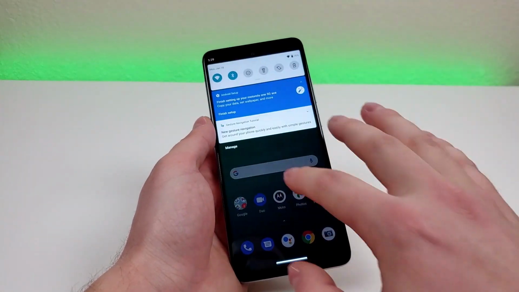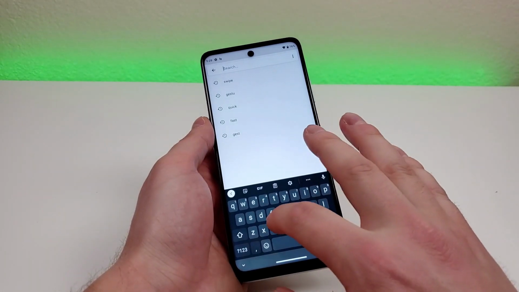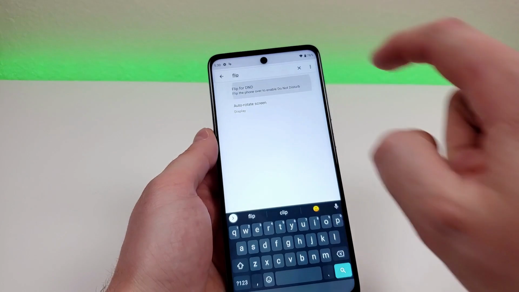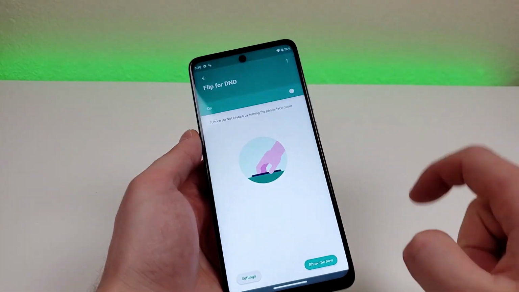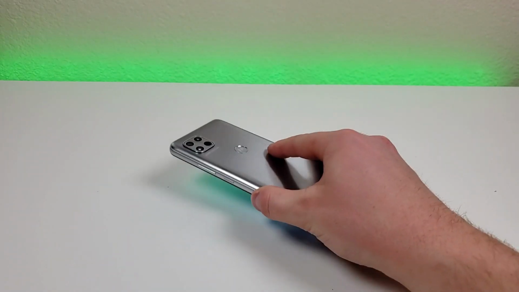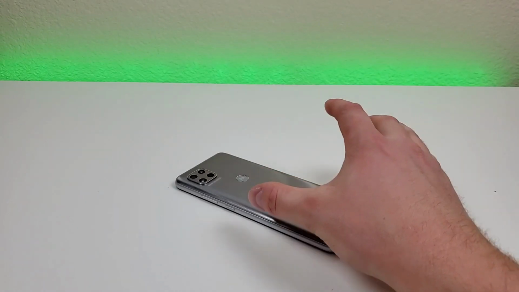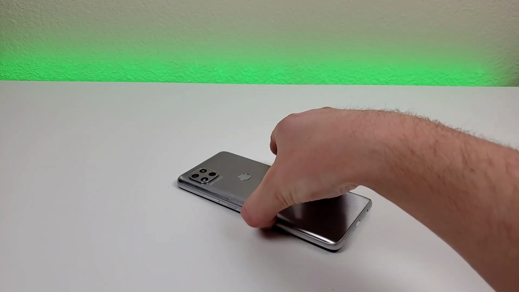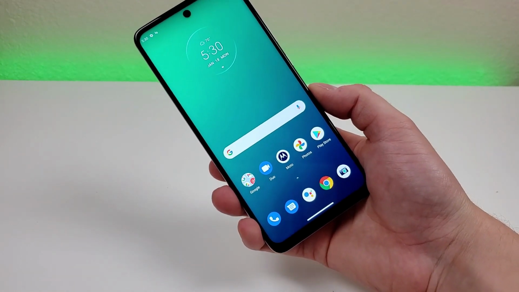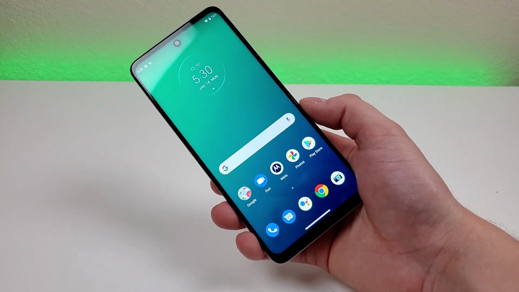So what you're going to do is pull down the shade, go to the settings, and go to search, type in Flip, and you'll see right there, Flip for DND. So you have to enable this, but basically, now that it's enabled, when I put the phone face flat on a surface, you can hear it vibrate, but it goes into Do Not Disturb mode. And then, when you pick up the phone off of that surface, it takes it out of Do Not Disturb mode so that it behaves normally. So that's definitely a really cool trick and a great idea for Motorola to offer that here with the phone.